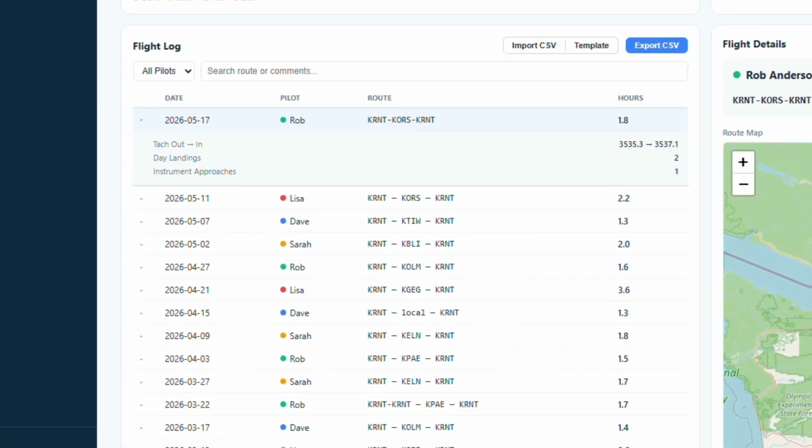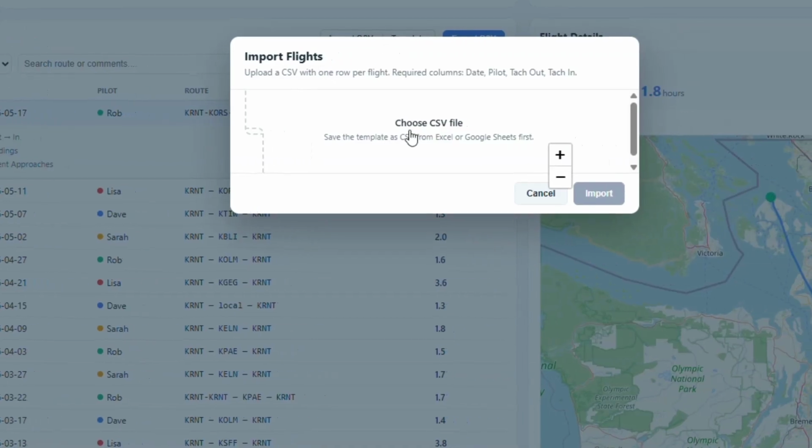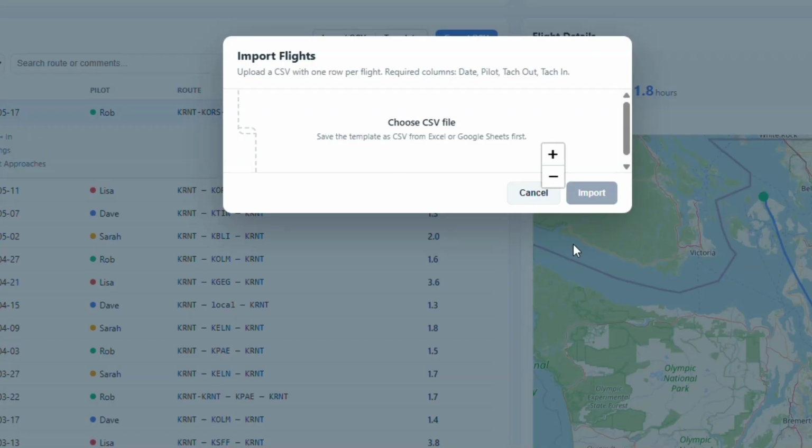Let's start with import. If you're new to 5x5 and coming from a logbook, a spreadsheet, or another flight management system, you don't have to start from scratch. The importer can load your entire flight history in minutes. The bare minimum we need is 4 columns: date, pilot, tack out, and tack in. But if you have richer data, the importer will happily take whatever columns you have.